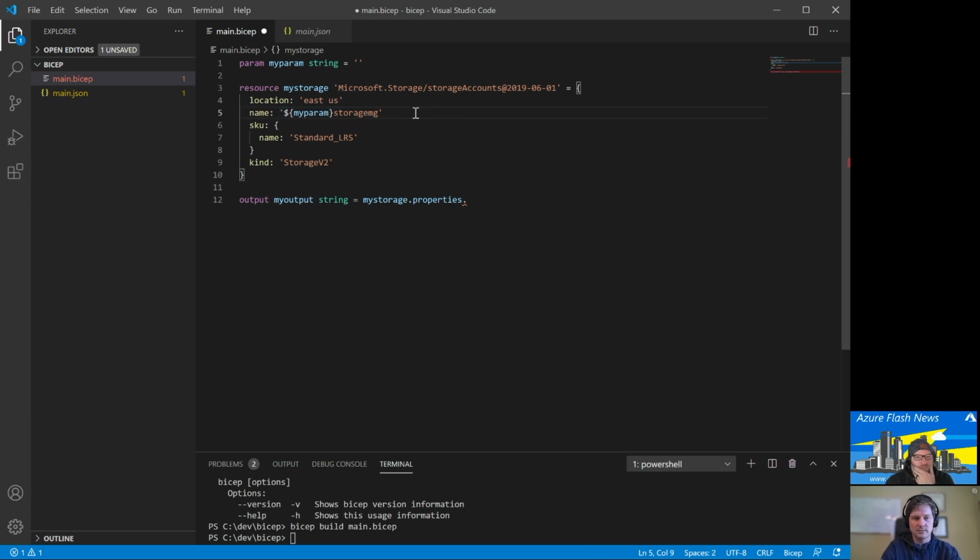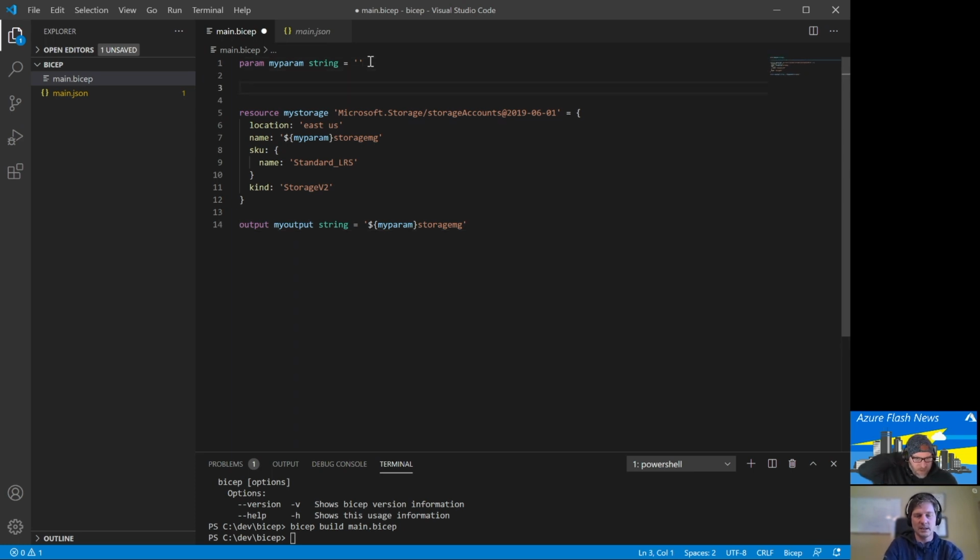Yeah, so I could actually take this and copy that to the clipboard, and I could then output that. Or if you didn't want to have it in two places, you could say myStorage dot properties dot name, right? I could also do this. I could do a variable. Oh, here we go. Storage name string is equal to, and set this.